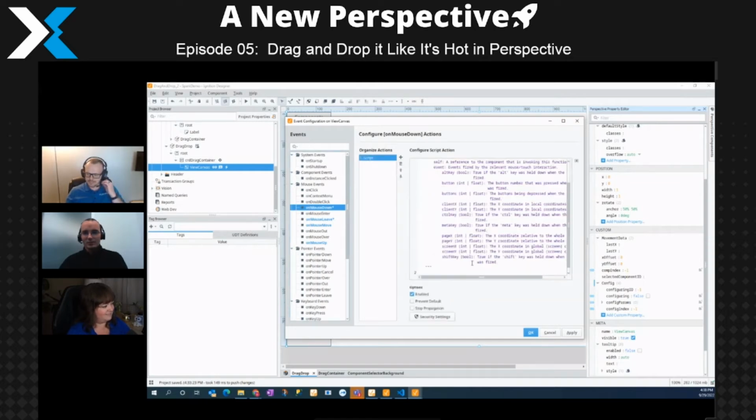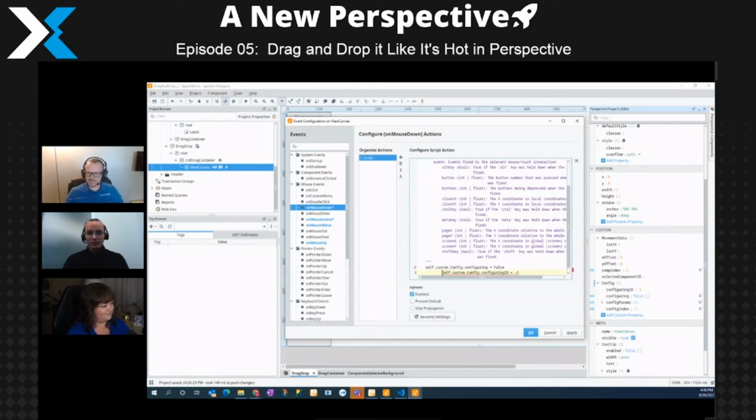So I'm going to add that script, and basically what this script's going to do is say, okay, I've clicked on a component, I'm editing it. Now when I click on the background, I want to stop editing it. So I'm going to set configuring to false and the configuring ID to -1 to clear out whatever I'm configuring. Again, if I didn't set that stop propagate, then every time I click something, it would stop clicking it, which would be really boring.